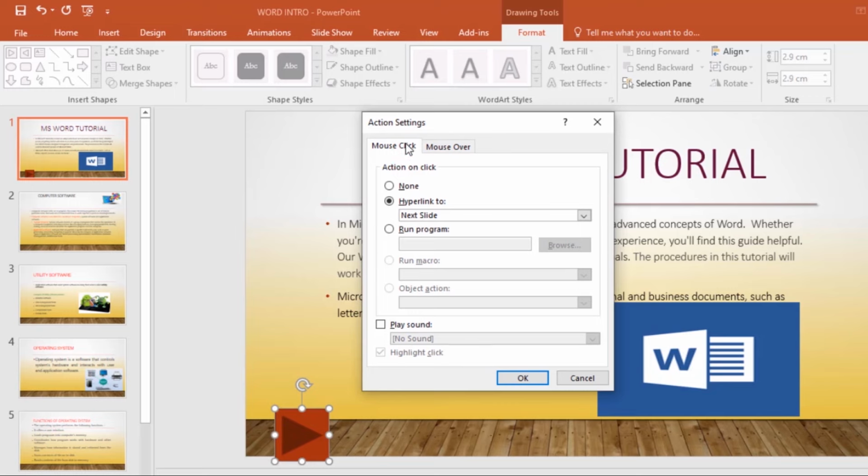Now the mouse click means that the action button will perform its action only when clicked, and the mouse over tab means that the action button performs its action only when you move the mouse over it. Now I'll come to mouse click, then select hyperlink to and make sure it's on next slide.